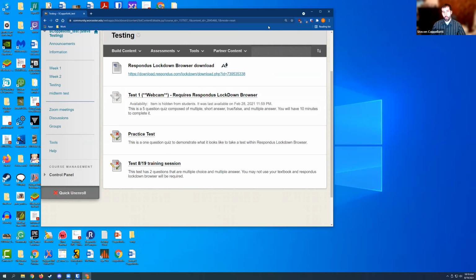Lockdown Browser will require students to close any programs that they feel can contribute to cheating. This means if they have VMware open, they might have to close that. Zoom, if they have that open, they're going to have to close that. Any chat program open, they're going to have to close that. Lockdown Browser really does secure the test environment.